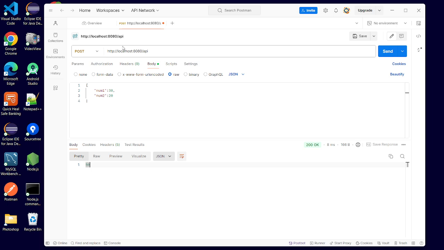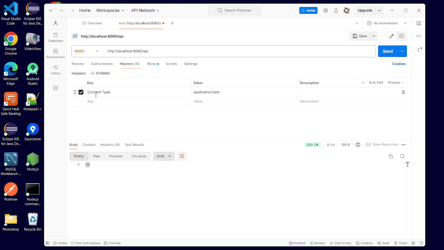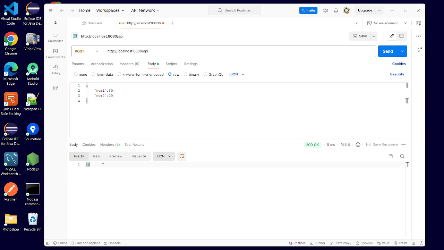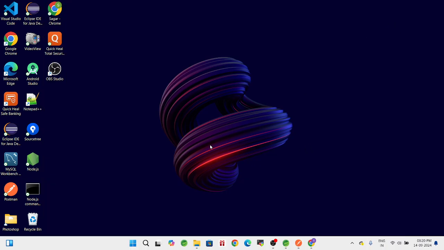When we don't have some of these settings, first we are going to add some settings. In body we are going to choose JSON, and in headers we are going to add content type with value application/json. So we created a Spring Boot application successfully.